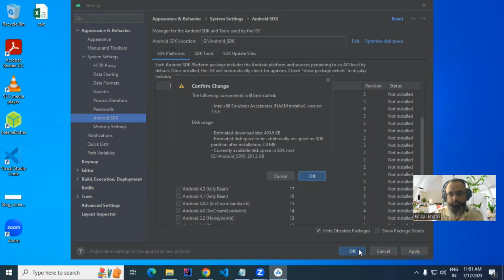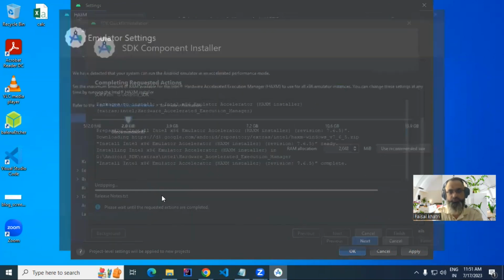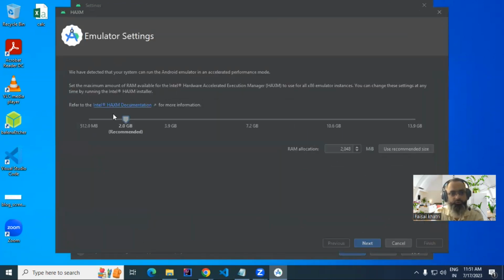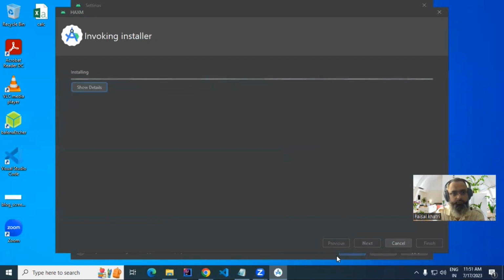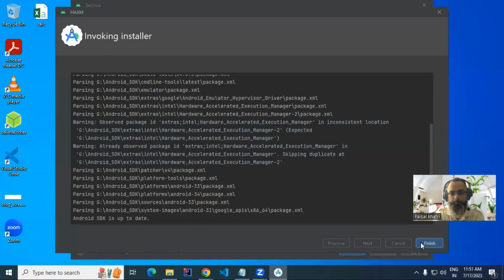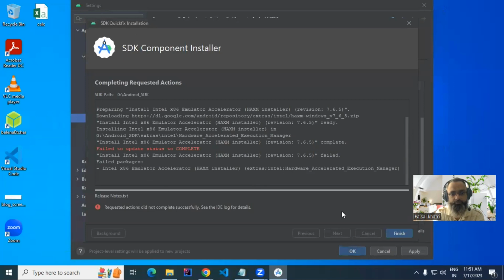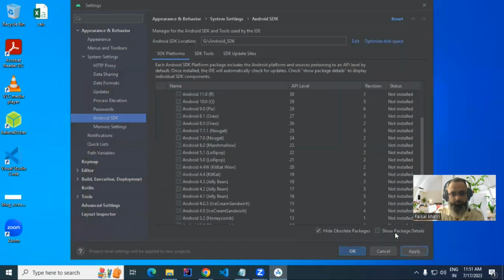I'll click on apply and I get a message of installation. So I'll just click on OK to confirm the changes. It will ask me for the emulator settings. So let me keep it as the recommended one, that is 2 GB. This is the amount of gigabytes that will be assigned to my emulator by default. Next. And finish. It said it couldn't complete some of the process. That is fine for now. I'll just begin.